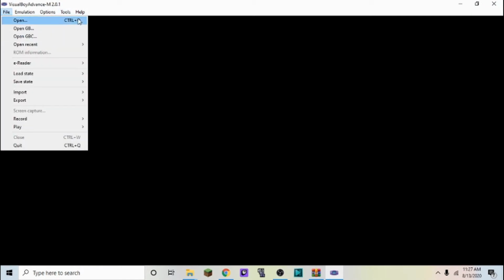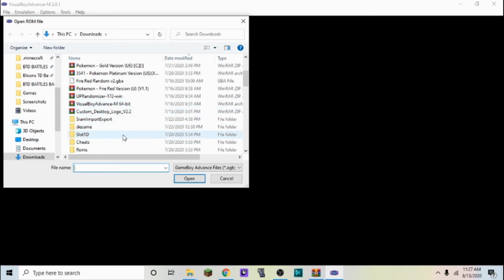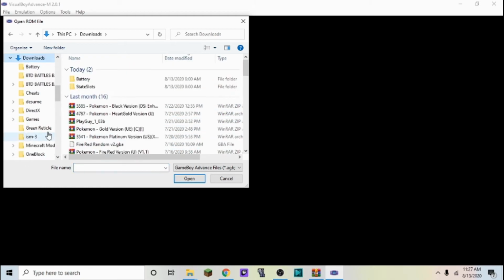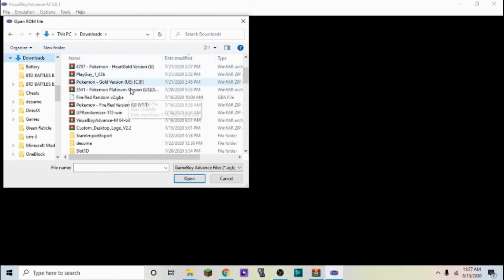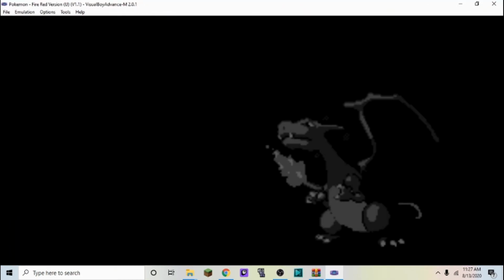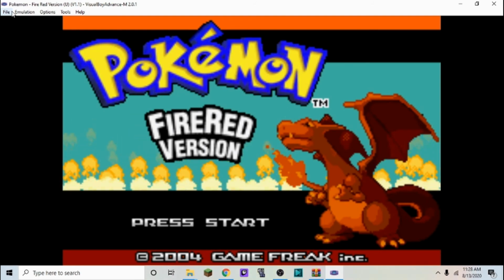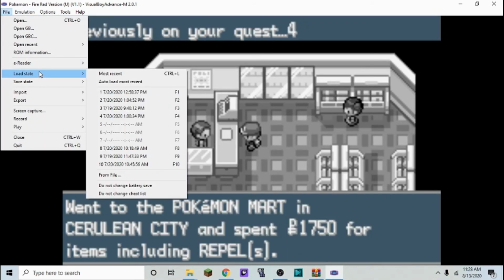File, open, and then you'll see I have a lot of emulators, I mean, I have a lot of ROMs, but you'll see a couple of the ROMs, and we'll just click on one. So, Pokemon Fire Red. It's loading up, and the controls are a little bit weird, but they are cool.